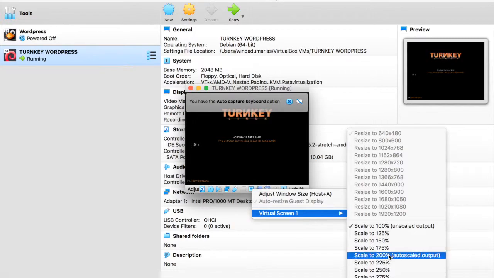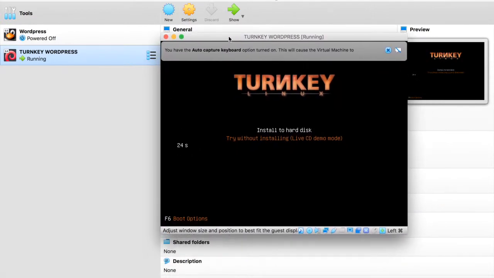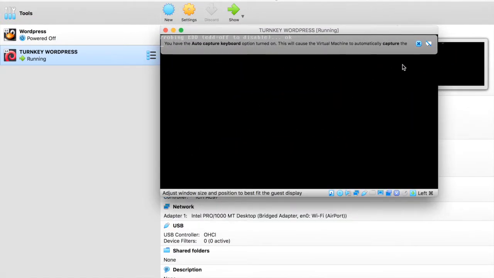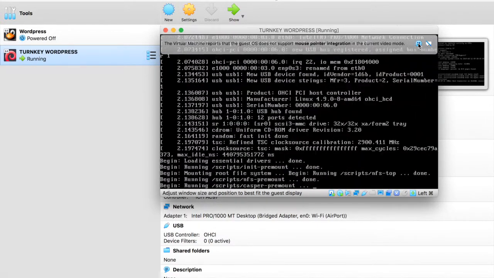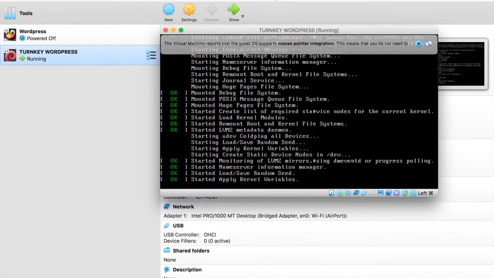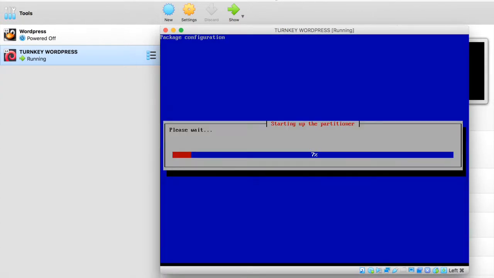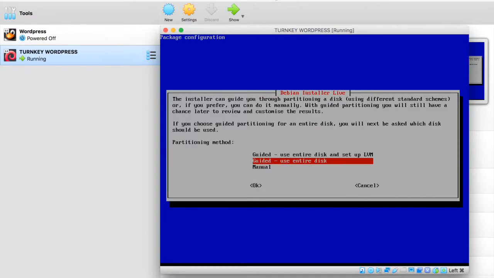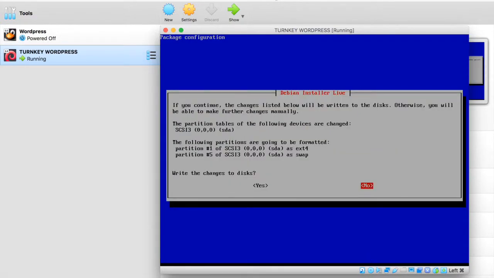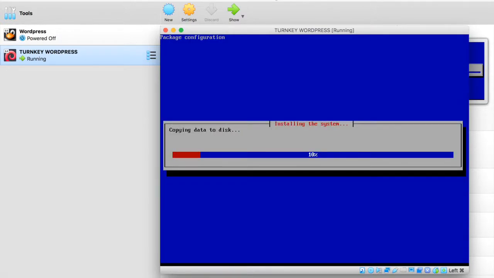After that, install it to hard disk. Choose use entire disk. Change to this, yes. There will be a progress bar reflecting the copying of data to disk. Wait until it is finished.